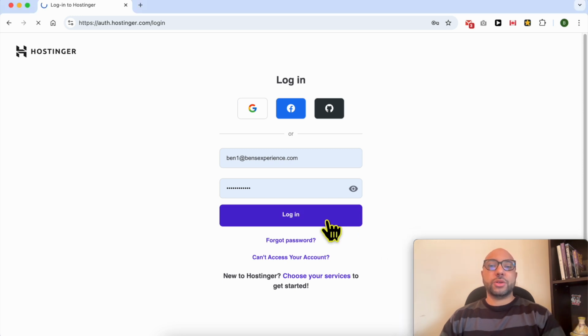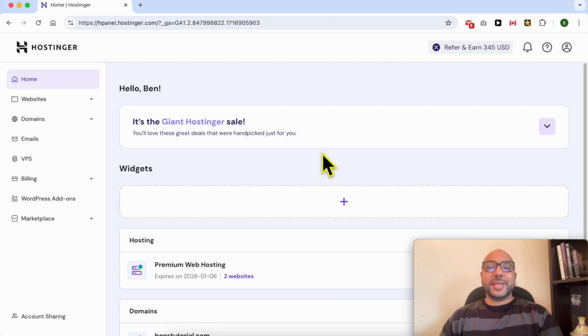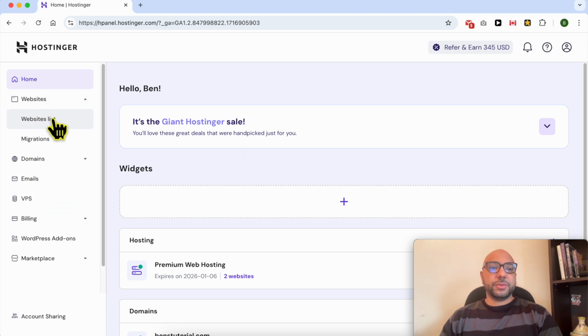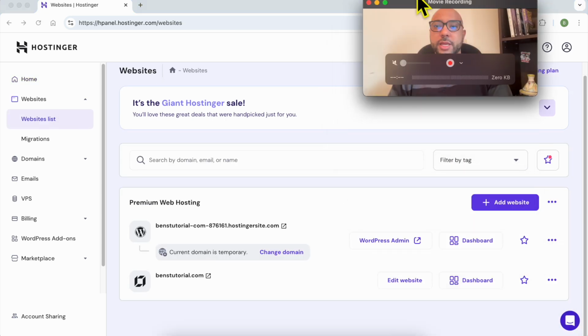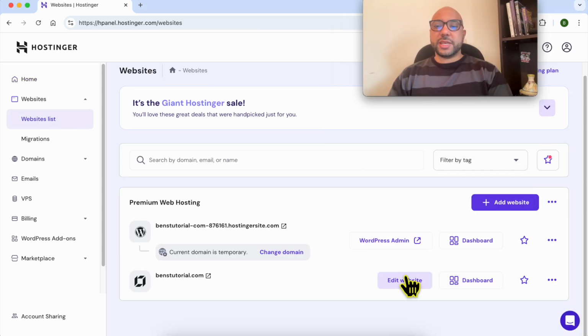First, log in to your Hostinger account. Then click on Websites from this left side menu and select Websites list. Click on this Edit Website button next to the website built using Hostinger Website Builder.